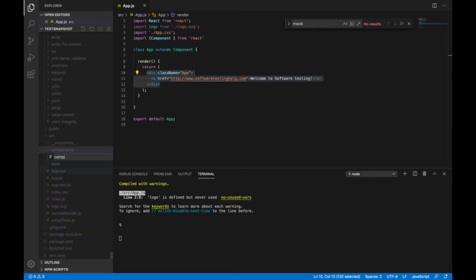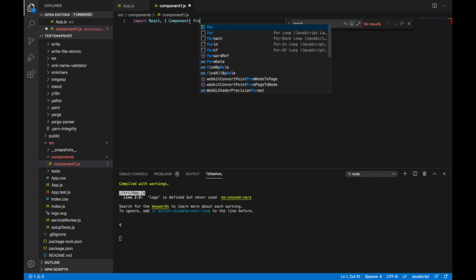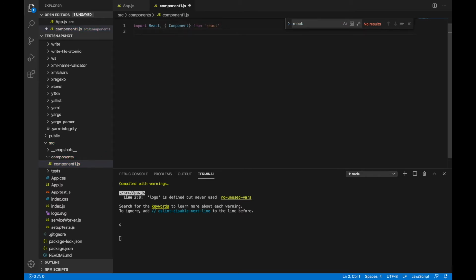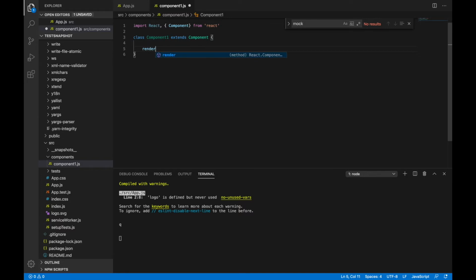So I'll create a new file named component1.js. We'll keep it very simple, just to illustrate the concept of how you can use mocking in general. You have to import Component from React. That's a class component. And I'll simply say render, return, and our component will just have a div, say id equal to component1, with probably the text hello component 1. So this is our first component.